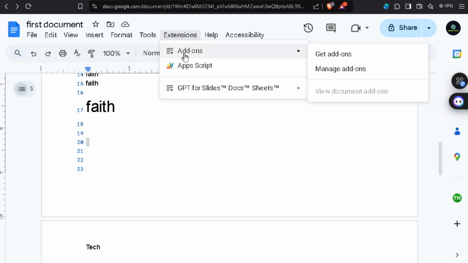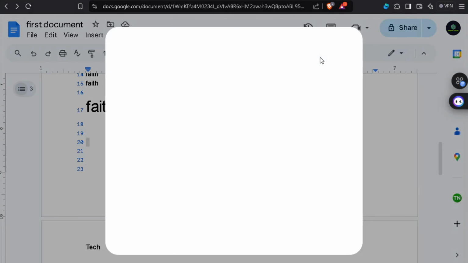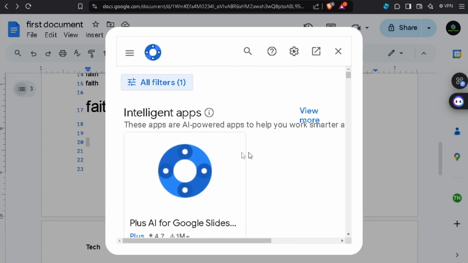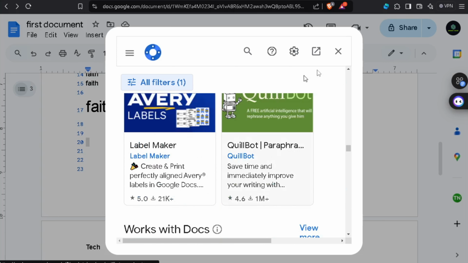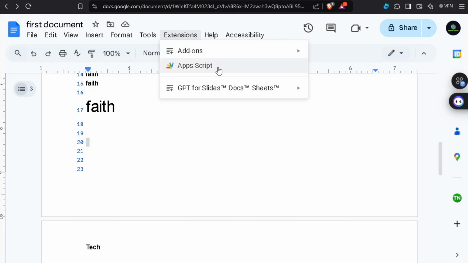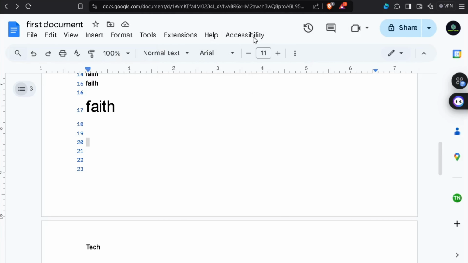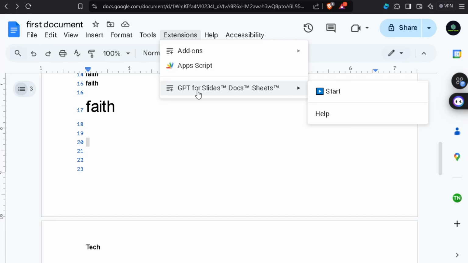The extension menu is where you can supercharge your Google Docs by allowing third parties. So let's check it out and see the extension. We can get add-ons. Okay, we can add intelligent apps. All these are the different extensions that we can add. We can also add app scripts that's loading to a different website which we don't want to go to. We can also use the GPT for slides, docs and sheets. So let's start.